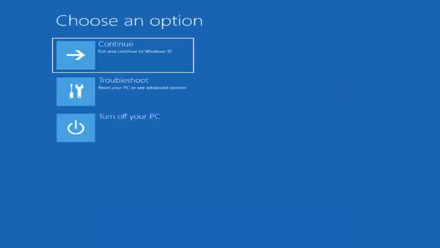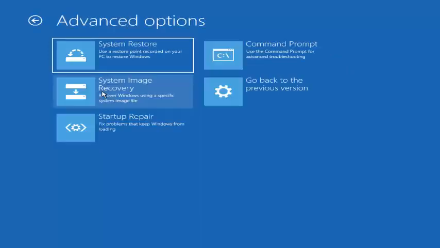So if I close out of here, that brings us back to the Choose an option screen. Like I said, I would recommend trying that first. If that did not work for you guys, I would also suggest, if you had any image backup to a CD or DVD, so if you had already made something, you could do a system image recovery as well. Very few people probably have this or even know what that is.